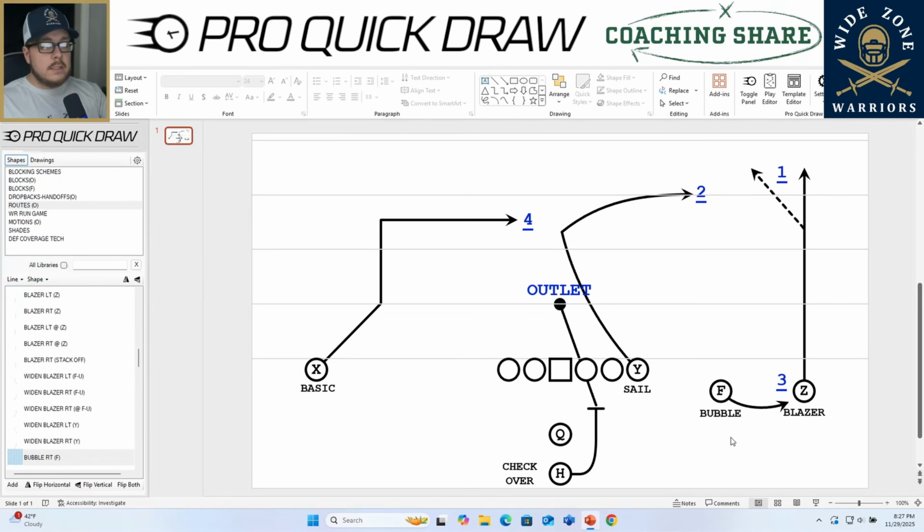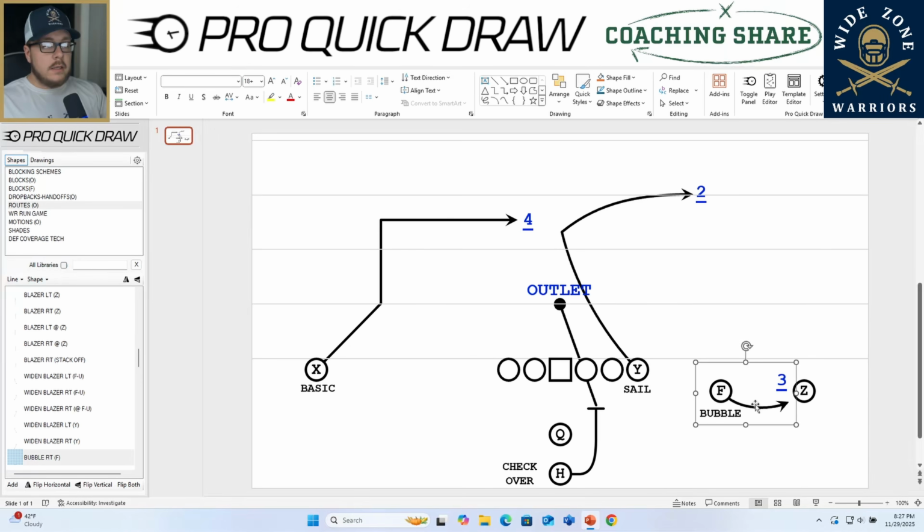So we've multiplied this concept three different ways. We got F, Z, or Y sail without having to have a bunch of different tags. We're just tagging one receiver for each concept. That's a drop back concept.